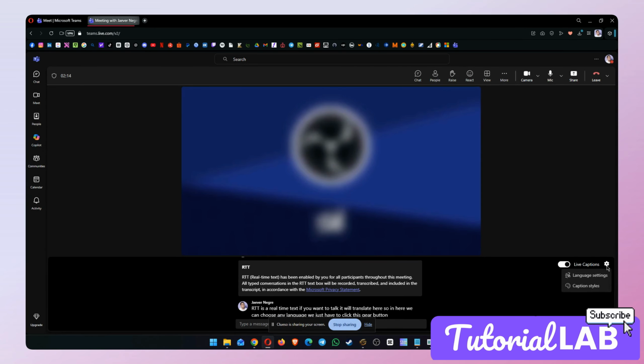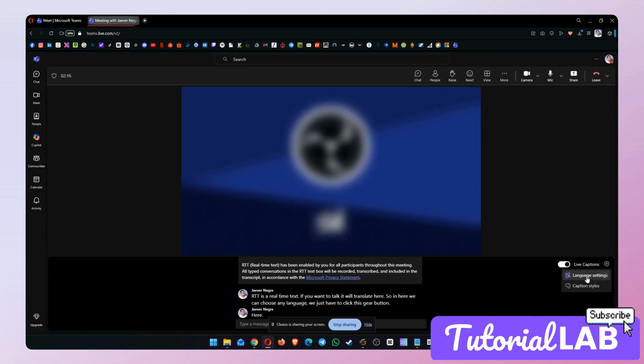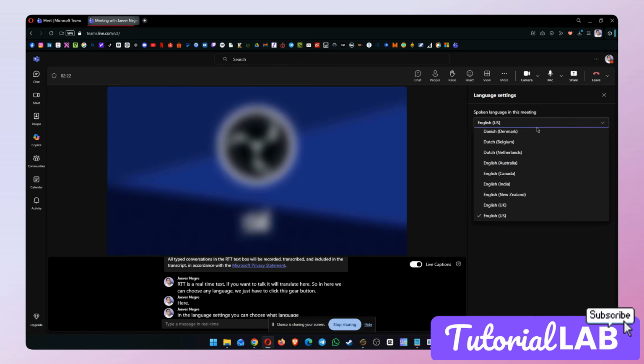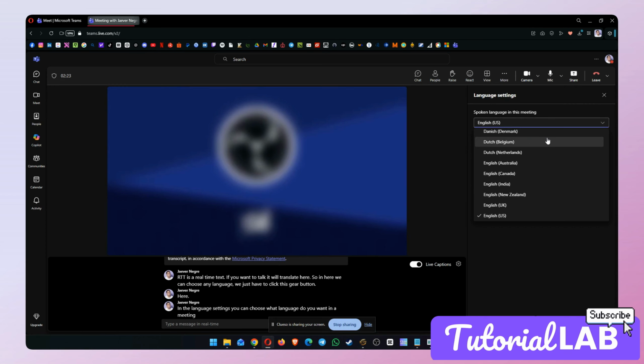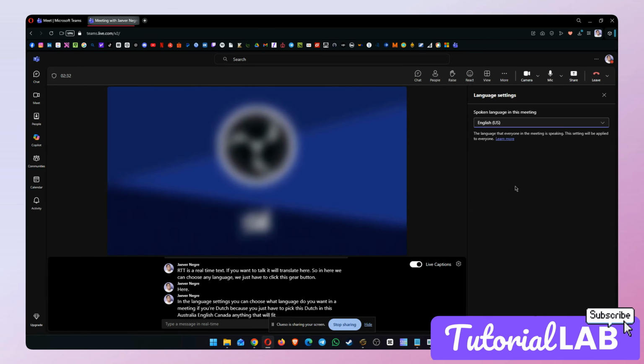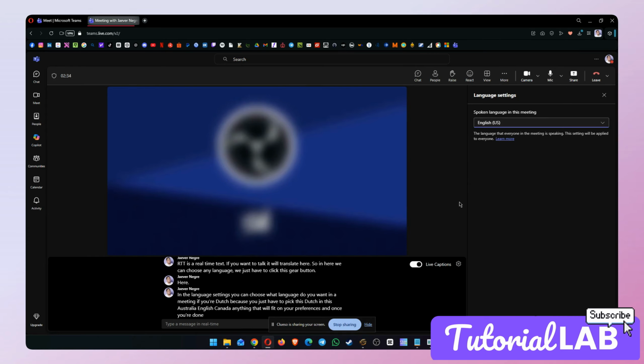Simply click the gear button. In the language settings, we can select the language we want for the meeting. For example, if someone prefers Dutch, we select Dutch. If English is needed, we can choose English, Australia, English, Canada, or any other version. Pick the language that fits your preferences. Once finished, just click to confirm.